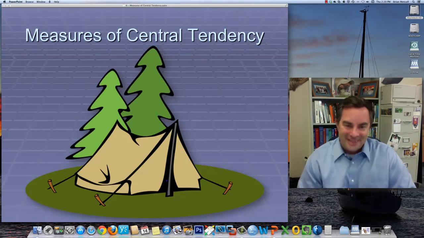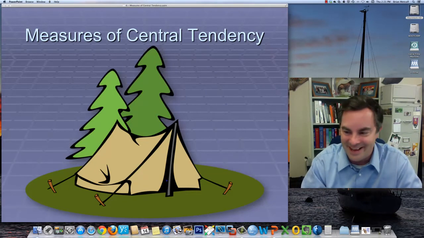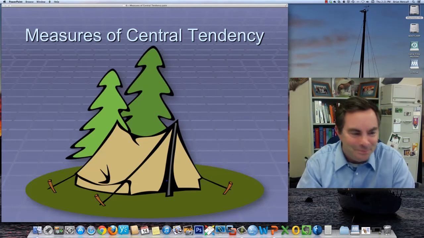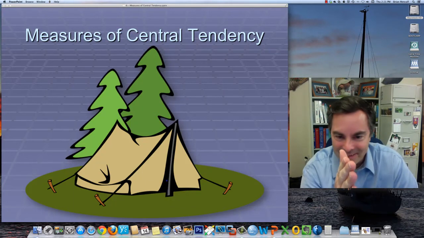So measures of central tendency are kind of like the tent poles. Going camping in tents is going to be kind of a theme here in this video. Just like in the tent, the pole right down the middle is similar to a measure of central tendency. We like to know where the middle of things are.